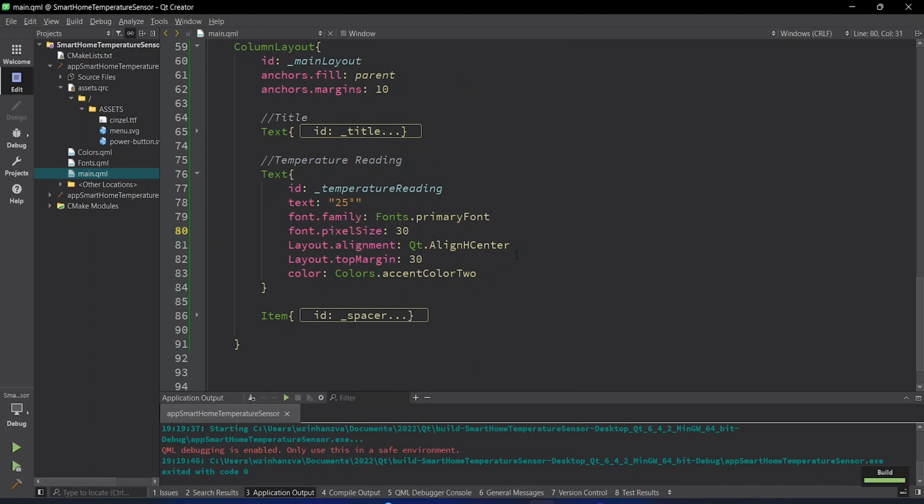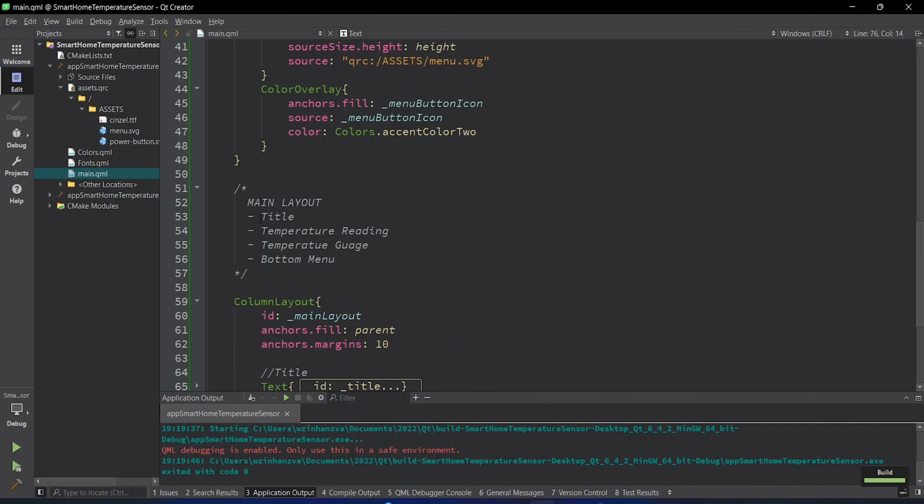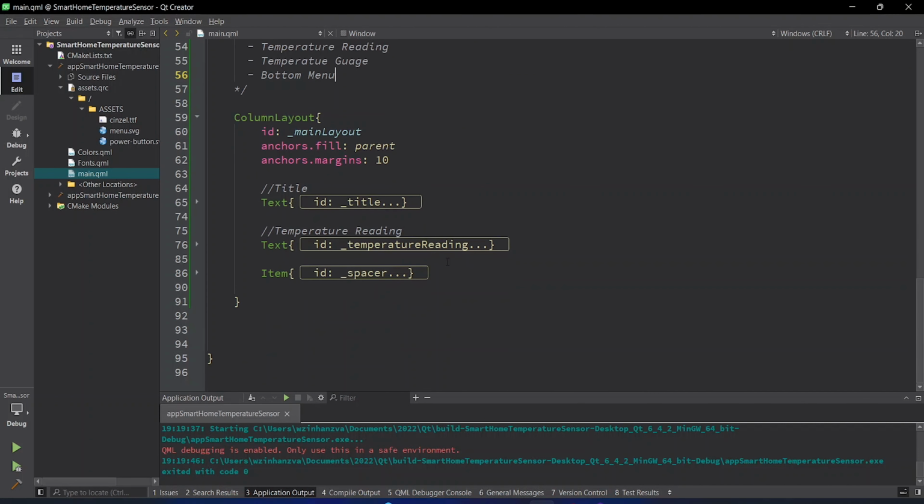So we have covered these parts. So this is done and this is done. This temperature gauge, we are not going to be doing it for now. We are going to do this in the next video, because it is going to require some C++ to do this. So this bottom menu, that's what we are going to be doing next.